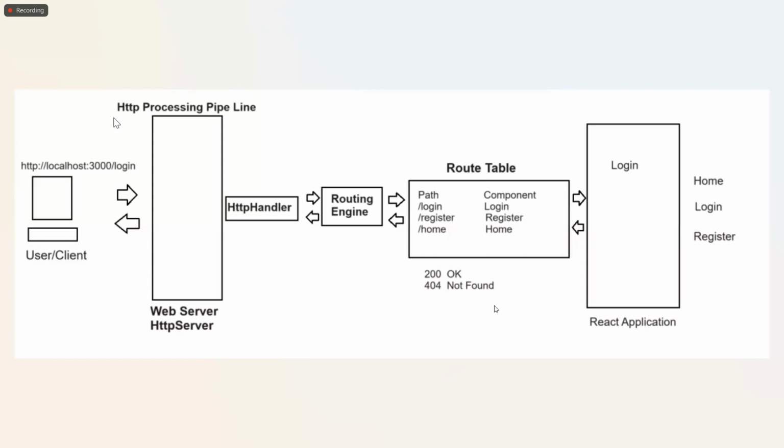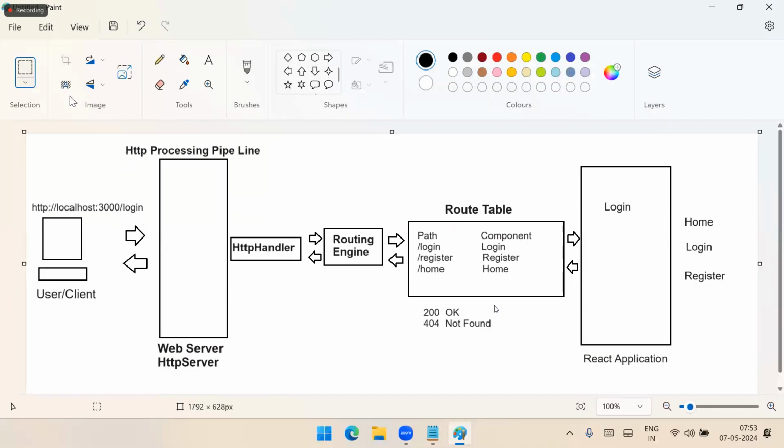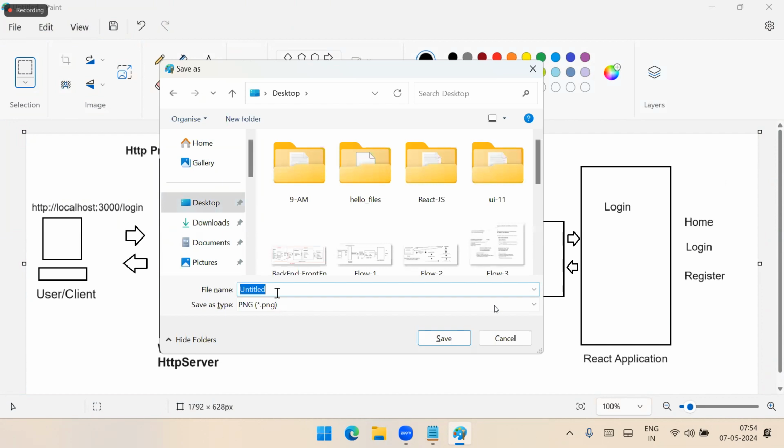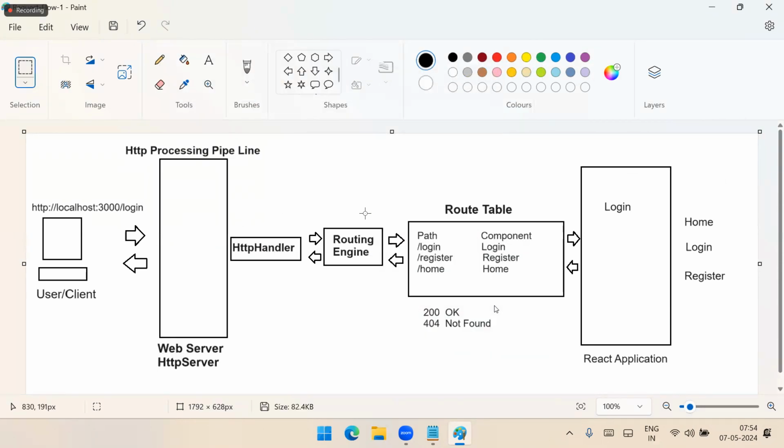Now, let's save this here as Request flow 1. Fine. This is the first level process, how it works.